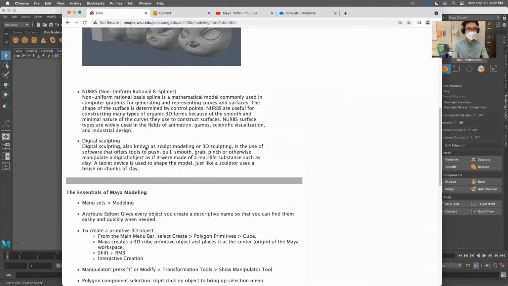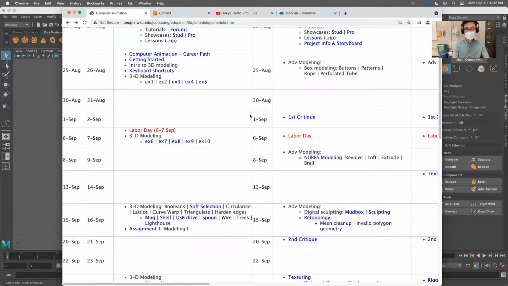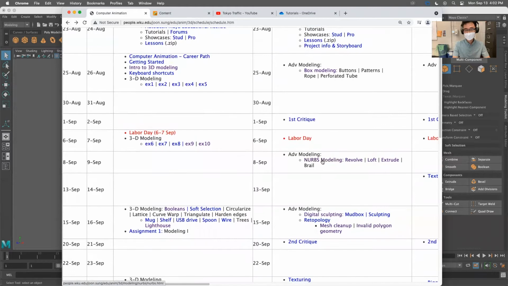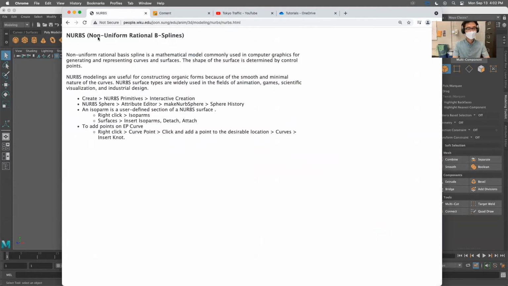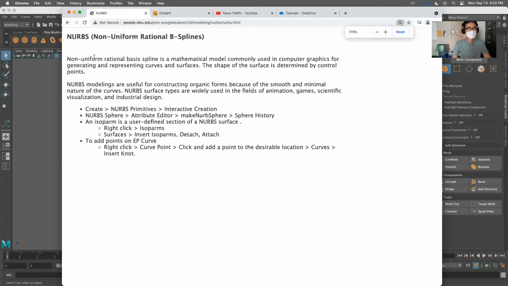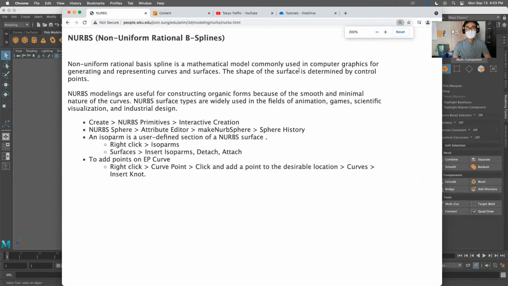On the other hand, NURBS modeling. NURBS stands for non-uniform rational B-spline. We probably have no idea what that means, but it doesn't matter really. NURBS modeling is a mathematical model commonly used in computer graphics, including computer animation, for generating and representing curves.